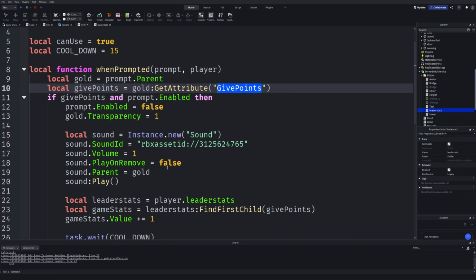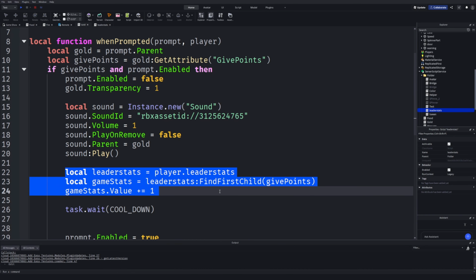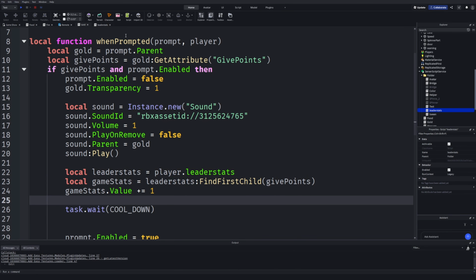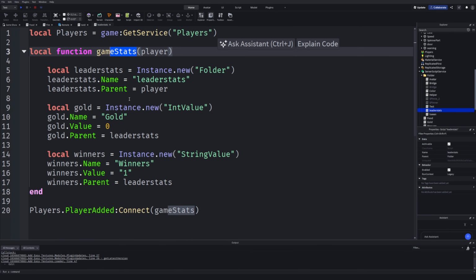That's why we set the transparency to 1. And then it'll play a sound on remove. When that gold disappears, you'll hear like a pickup sound. Change the sound to whatever you want. And then that sound will parent to the gold. That's what we want. And now we got to reference that leader stats script here. Game stats right here, player, local leader stats, player.leaderstats. Game stats equals leader stats first child give points. So game stats is referenced right here. That function right here, game stats.